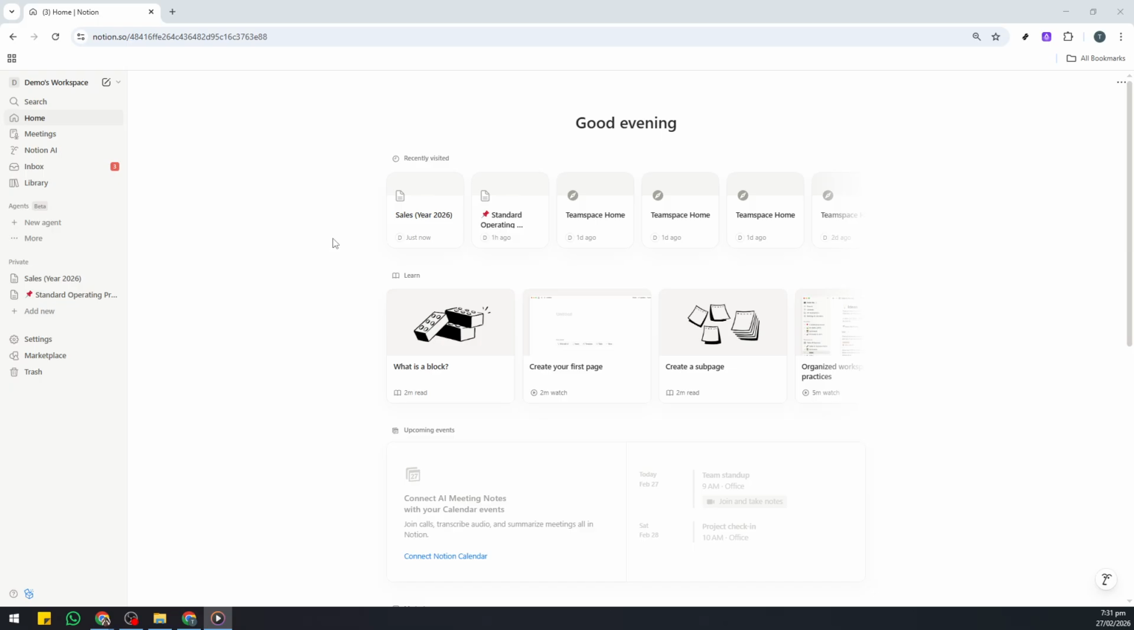First, open your browser and go to Notion.com. If you're already signed in, great, you'll land in your workspace. If not, click Login on the home page. Notion supports several sign-in methods. In this walkthrough, we'll use Google. Click the Google option, then choose your Google account from the prompt to continue. If you use a different method, the rest of the process is the same once you're in your workspace.